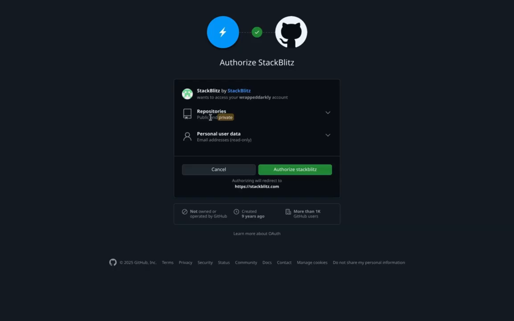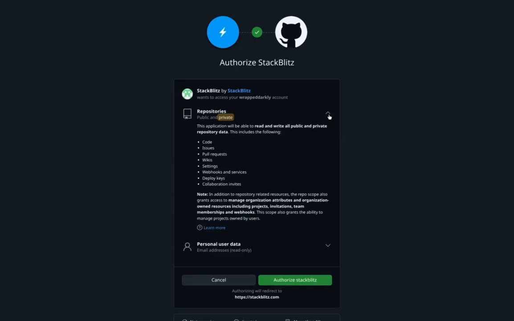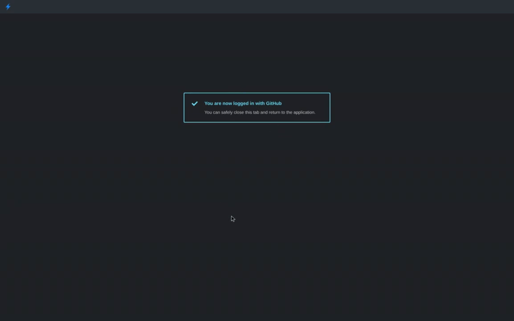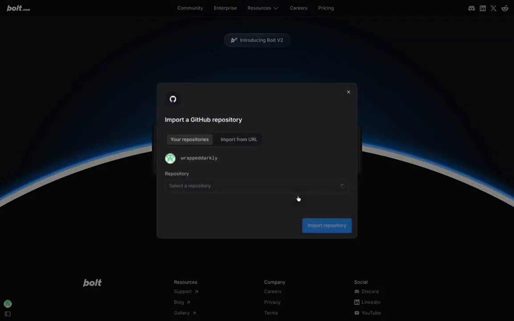This shows your repositories. If you click on it, it tells you what you're letting Bolt do. You can read all the permissions. I'm going to authorize it. StackBlitz is the company who created Bolt. I'm logged in with GitHub. And now when I click on GitHub, I can see that I logged in with my account.